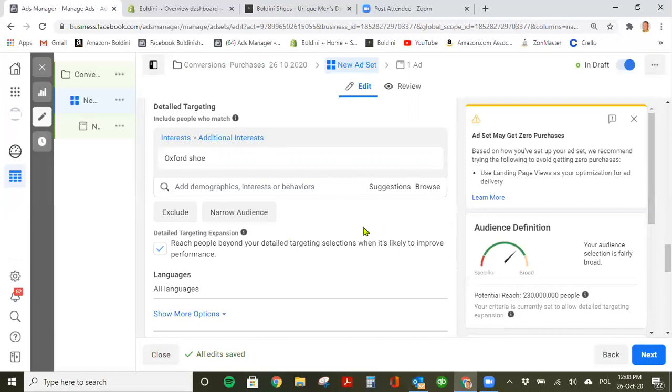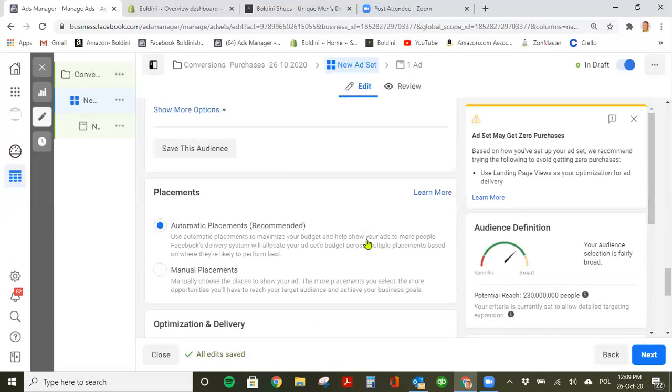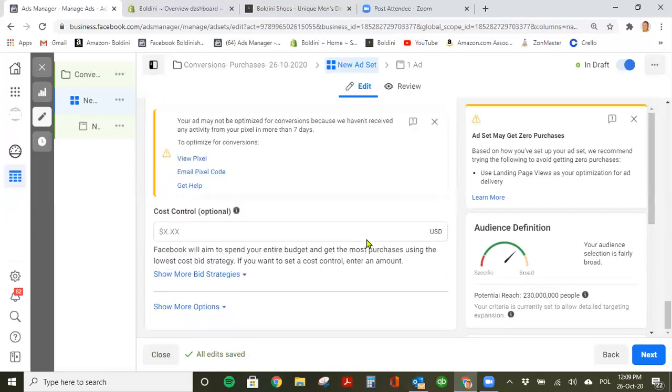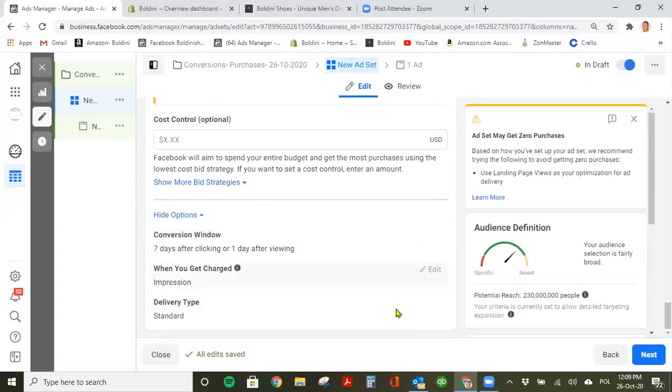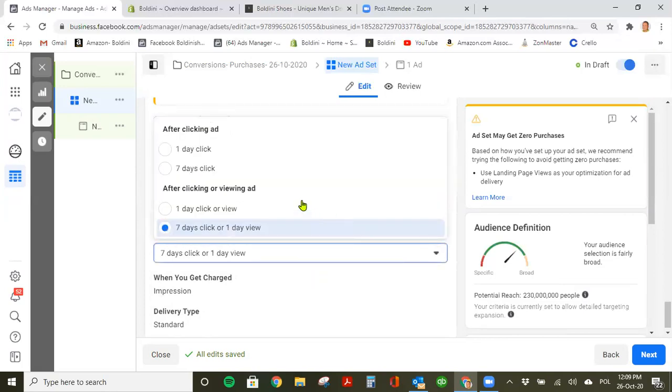So if you want to go ahead and continue scrolling down, keep going down, and then go ahead and hit show more options here at the bottom. And then go ahead and change it to 7 days after clicking. Oh, 7 days click after. Yes.